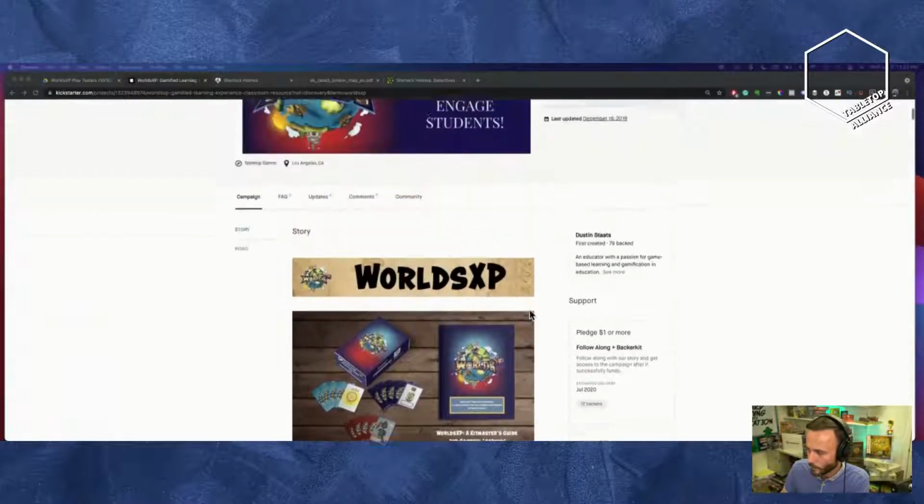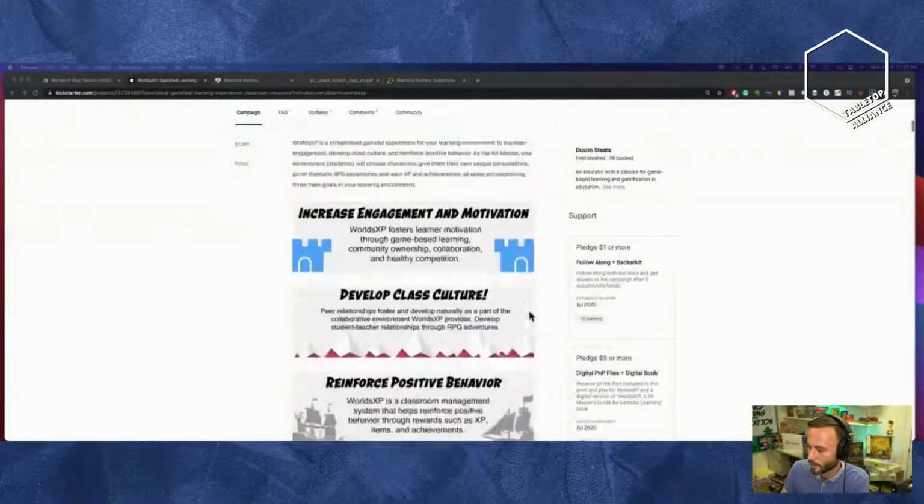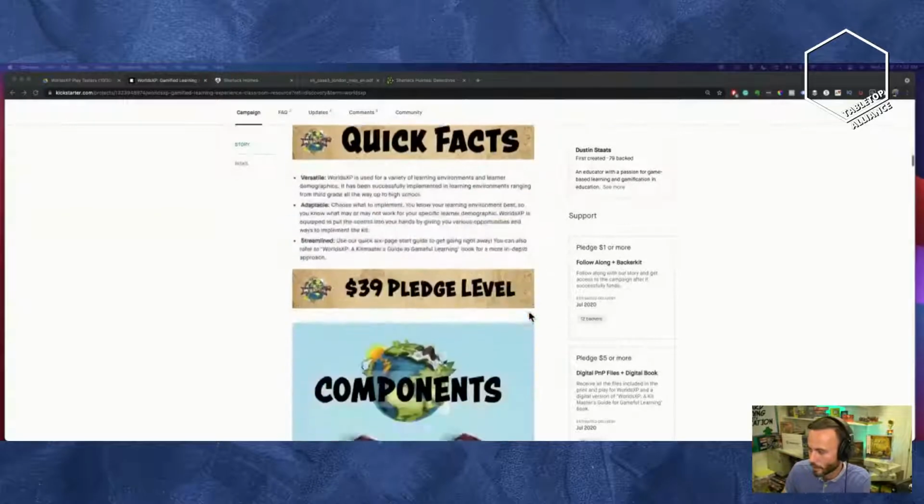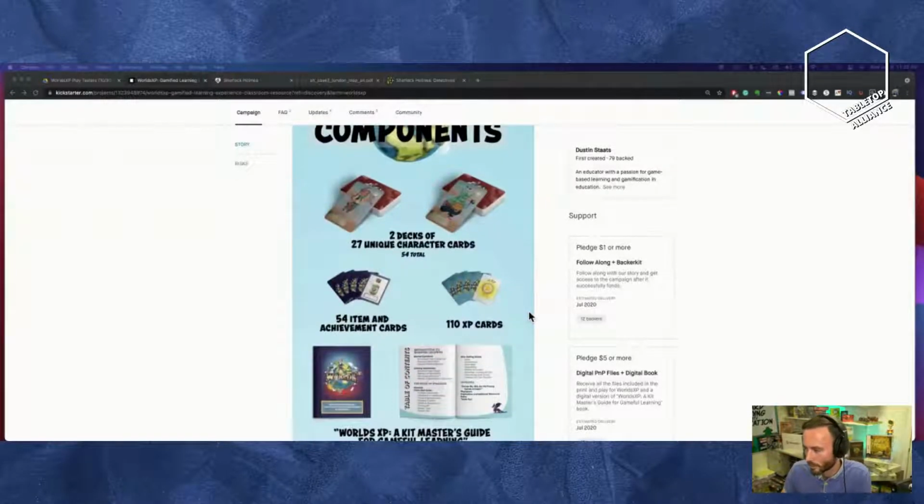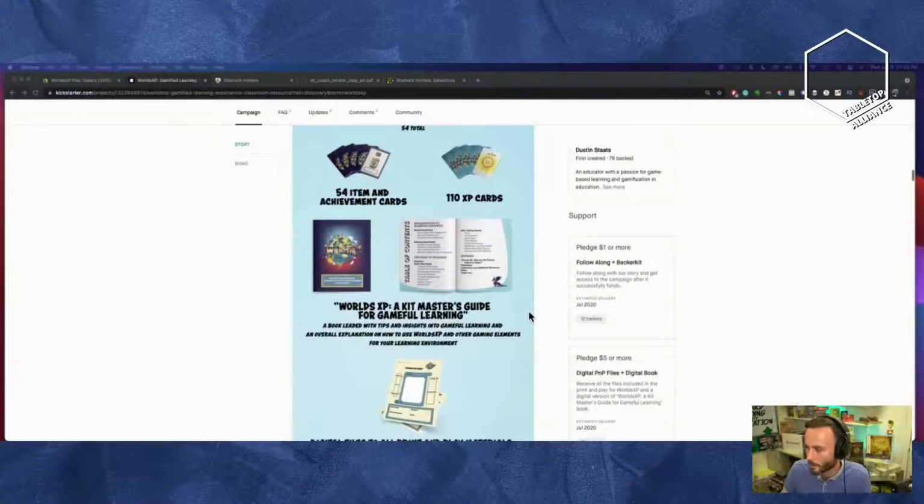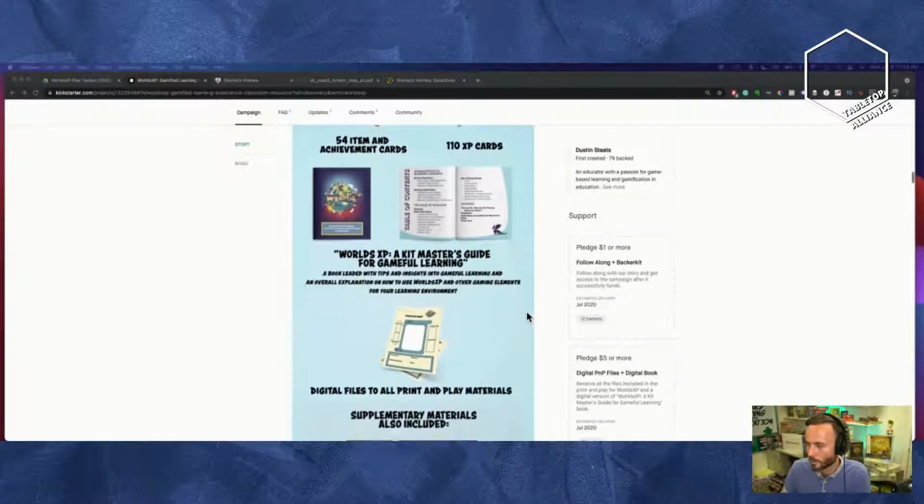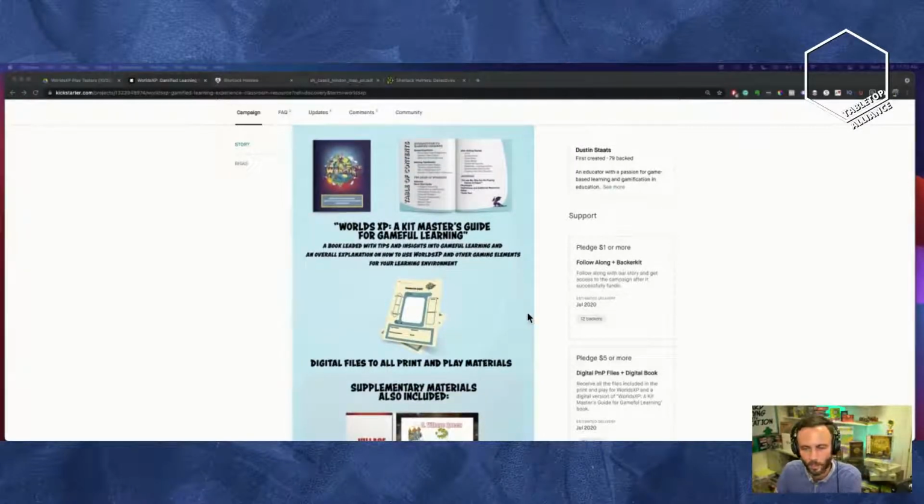So with this kit, there's a lot of different things involved, including different components, cards, XP cards. Another thing that we use with the XP is they get to unlock items. Again, going back to, you don't want to take away something your student has achieved.